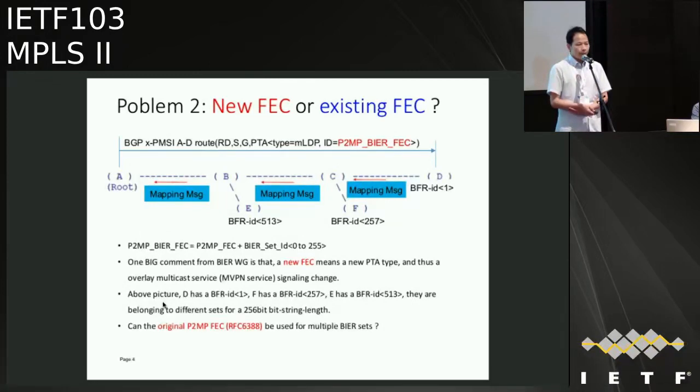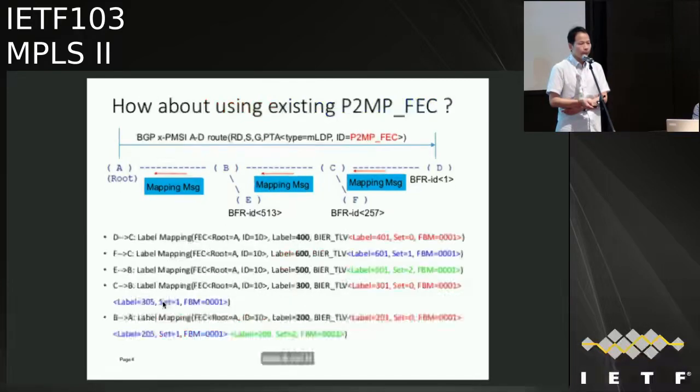Another problem is from the BEER working group. They say we defined a new FEC, so we have to change our BGP MVPN protocol because we need a new type of FEC. You can see in the picture, the BGP I-PMSI or S-PMSI AD route needs to carry the FEC. If we define a new FEC, then we need to add a new attribute in BGP. So how about using the existing P2MP FEC?